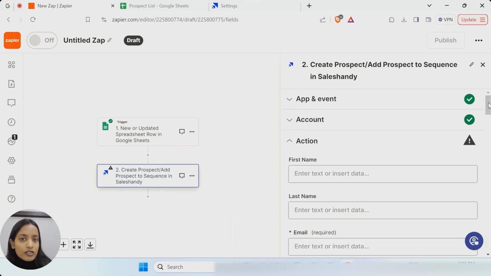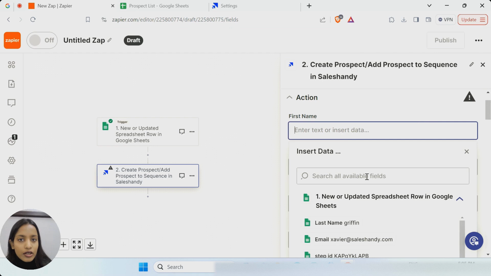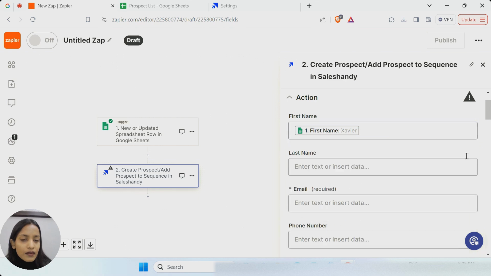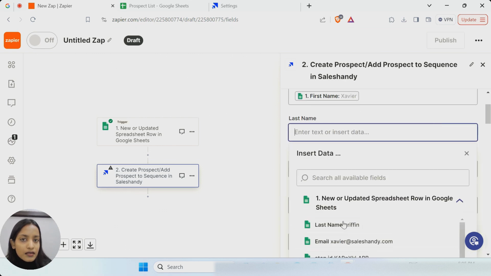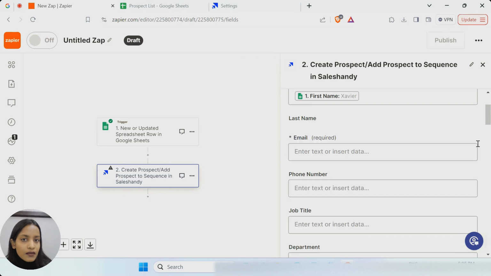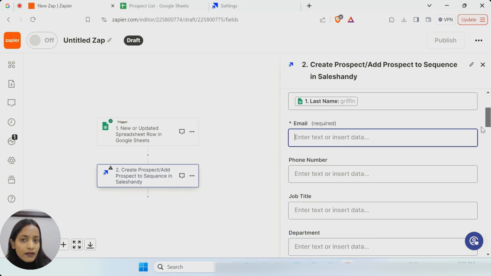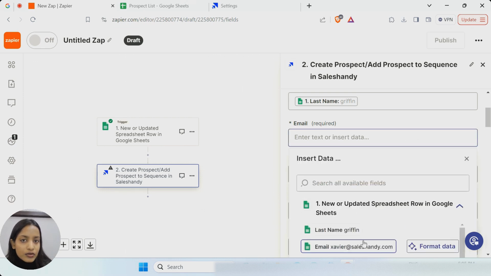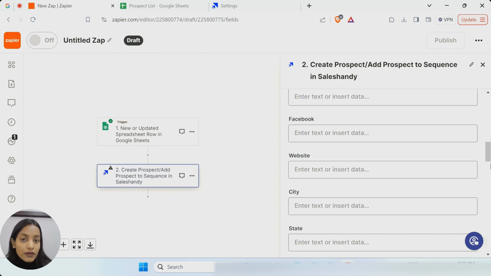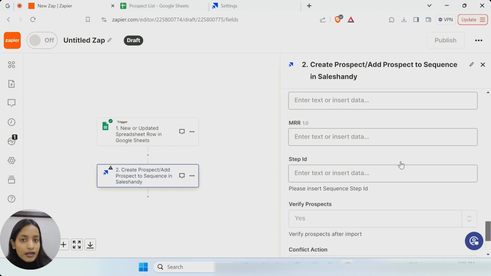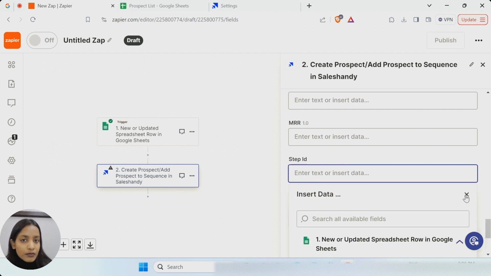Continue. Now, just for testing purposes, you have to map certain data here, and this is a one-time thing. So first name and last name, email ID. You have to map email ID also. And the most important part is step ID. Step ID you should not miss, because then your data won't get mapped in the sequence that you want it to be mapped in.